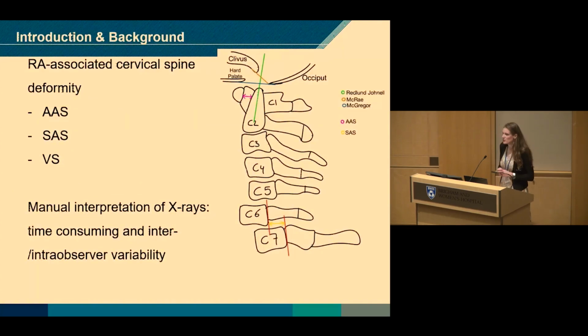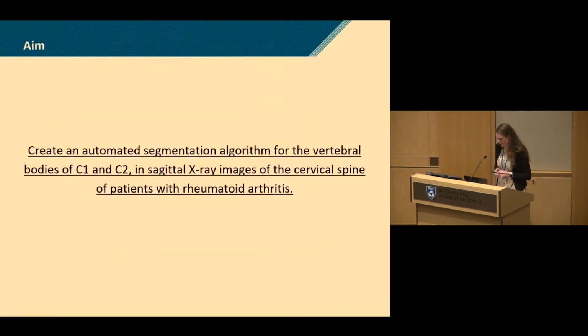So we want to research this further, and to do this we have to go through very large quantities of imaging, X-rays, but also MRI and CT. This is very time consuming and also introduces great intra- and inter-observer variability. So we wanted to create an automated segmentation algorithm for the vertebral bodies of C1 and C2 in sagittal X-ray images of the cervical spine in patients with rheuma.